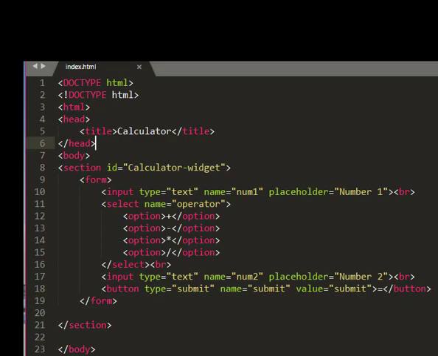Let's go to the browser again and refresh it. Here is an input field, operator, and another input field. I'm putting 2 here and selecting plus and another field 3, calculate. Nothing happened because we haven't used PHP till now.